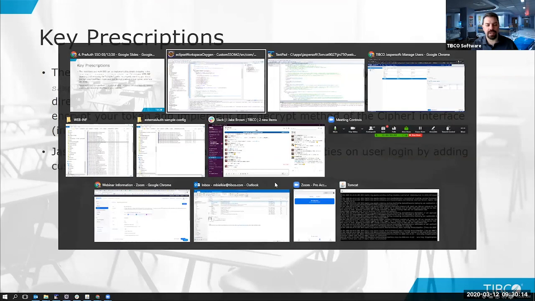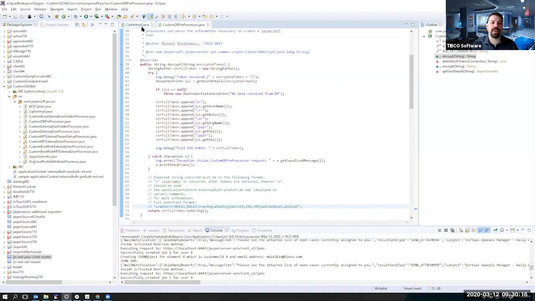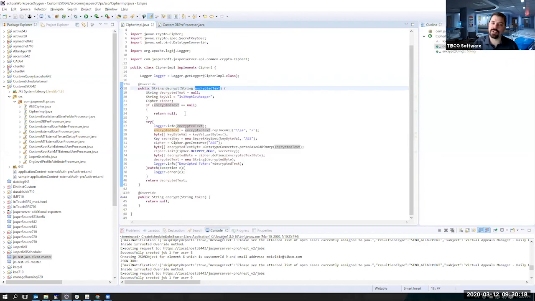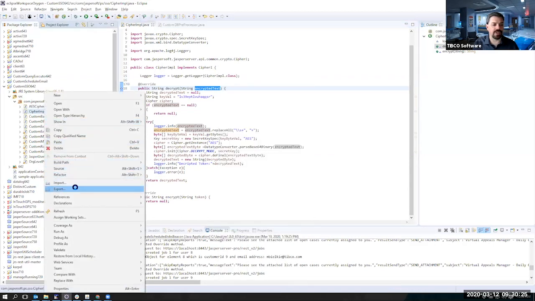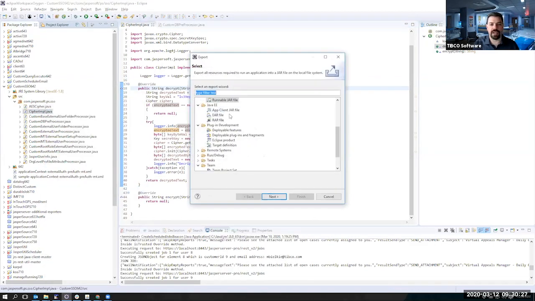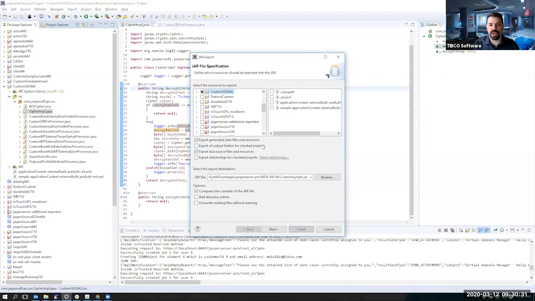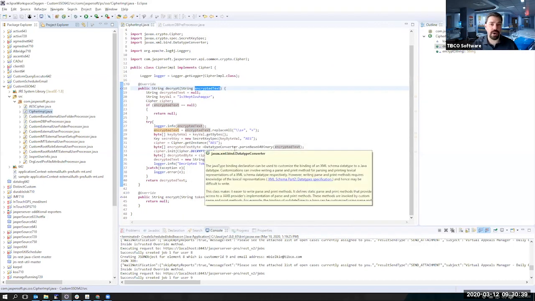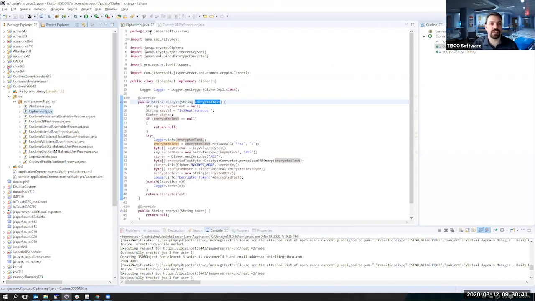By the way, I didn't mention, once you have your implemented CipherI interface here, depending on how you want to do it, what I usually do is export your data into a jar file. And once you create your jar file, just drop it into your WEB-INF lib directory. That way, when the XML file comes in, it will know where your code is. So in this case, it's com.jaspersoft.ps.sso.